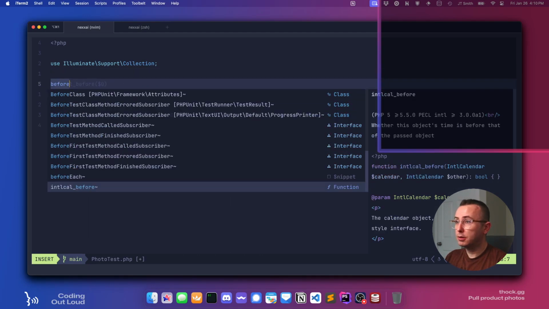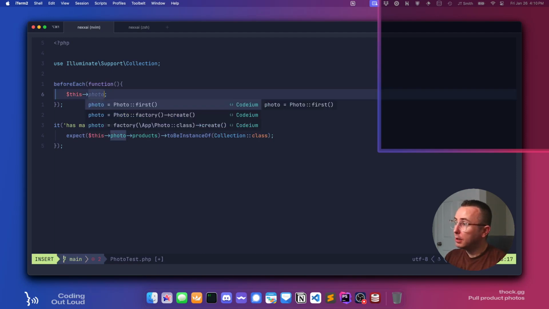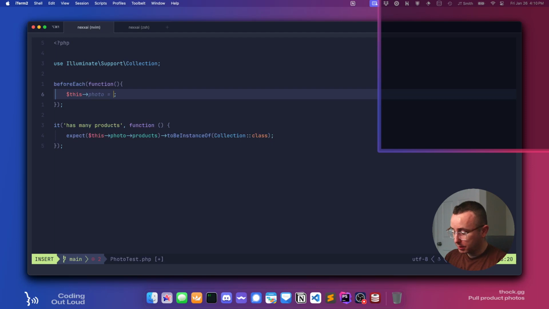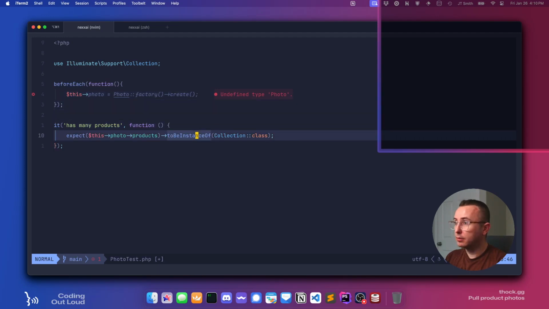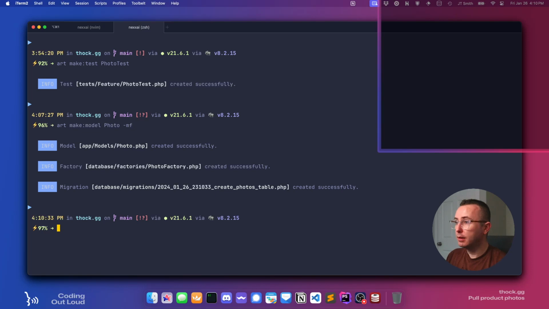Before each, this photo equals photo factory create. Of course there's going to be no type there. We expect that because we haven't created the model yet. Okay, so class photo not found, of course. So artisan make model photo, and we'll make a migration and a factory for that.